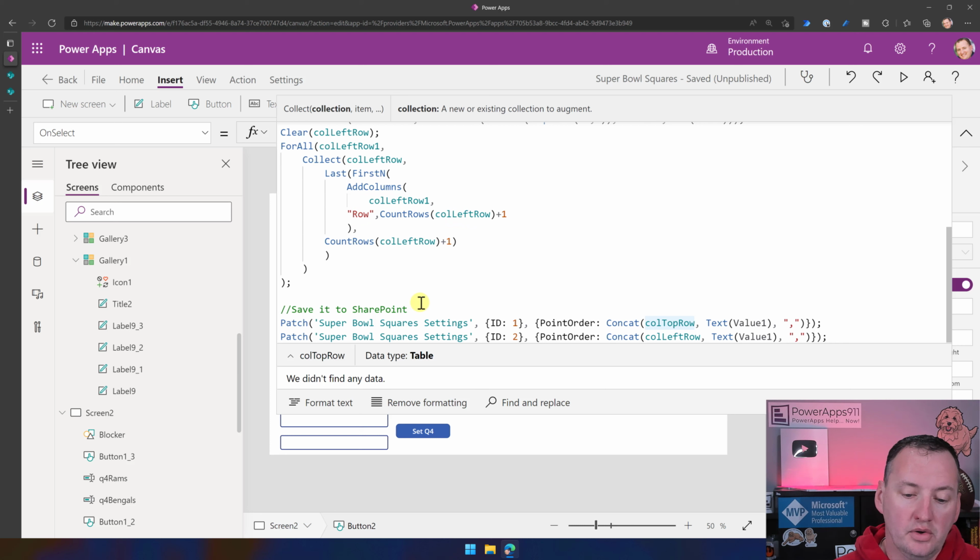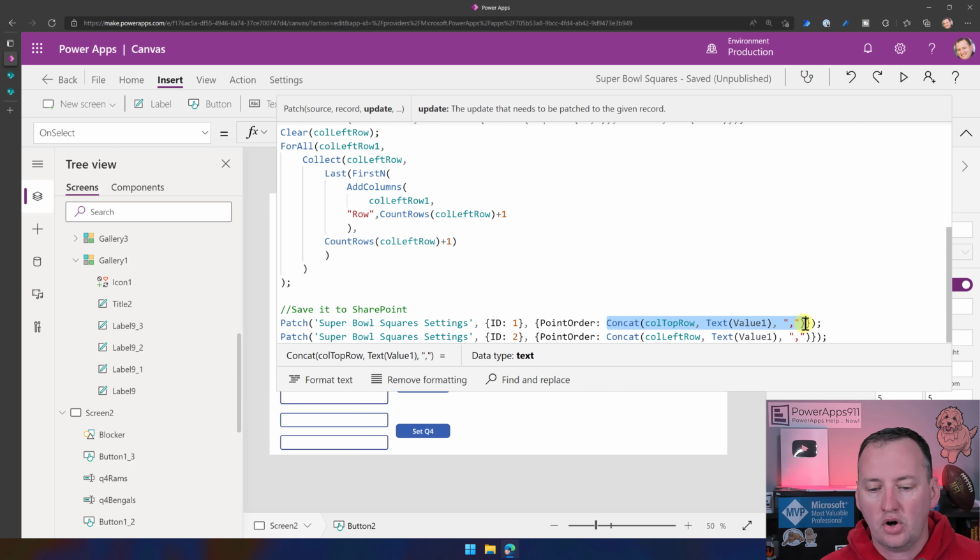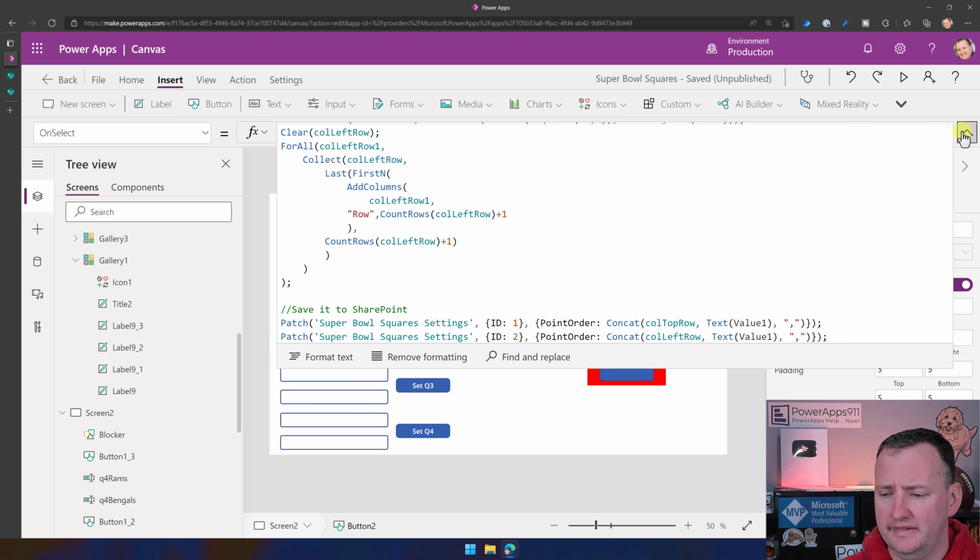And then I want to save that out there in that settings list that we had. So I am patching the first record, because that's the first team, in our case, Bengals. Yay, Bengals. And we're going to set the point order, using the concat function to turn that into 6, 5, 2, et cetera, et cetera. Let's press the button and see how it all happens.